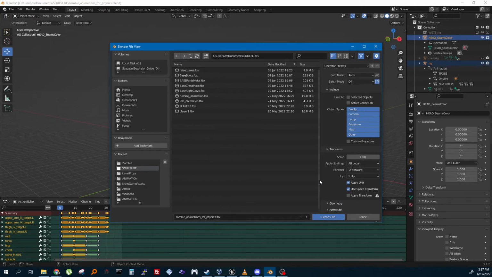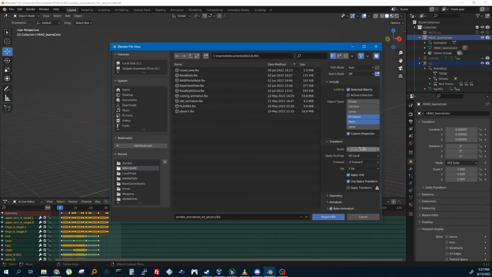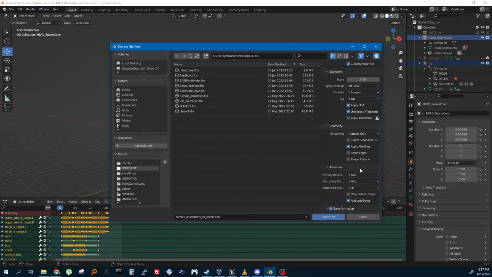Zombie animation for physics. For some reason it has different settings now, but we need the mesh and armature. Let's do custom properties. Scale is 1. Forward is going to be Y, Z up. Apply unit, apply transform, geometry, armature. Smoothing on faces, add leaf bones disabled. Bake animation turned off, zombie animations for physics.